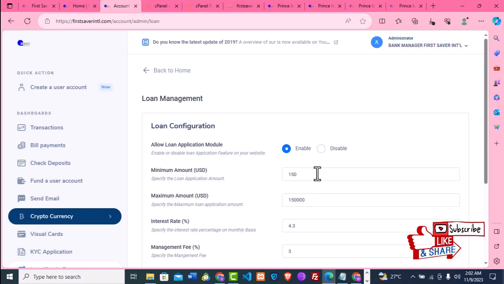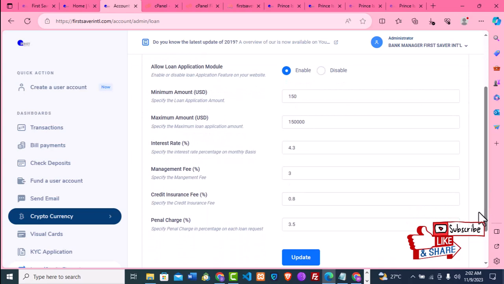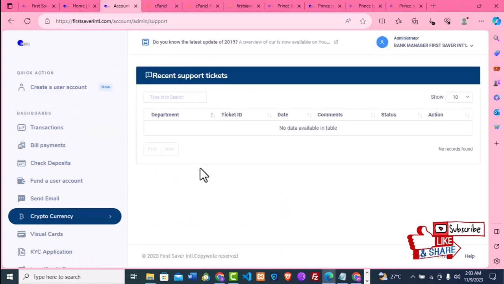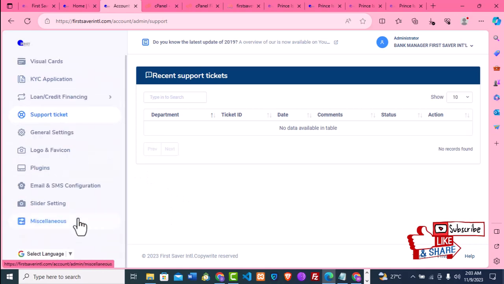We also have the maximum loan requirement, which is 150,000 USD, and then we also have the interest rate, which is 4.3%. You can increase the interest rate if you want, and you can also reduce it. We have the management fee, which is 3, the credit insurance fee, which is 0.8, and the penal charges, which is 3.5. After you are done making these changes, all you need to do is click on update. So here we have support tickets. Here we'll be able to view all tickets opened by users and then respond to them directly from this place.